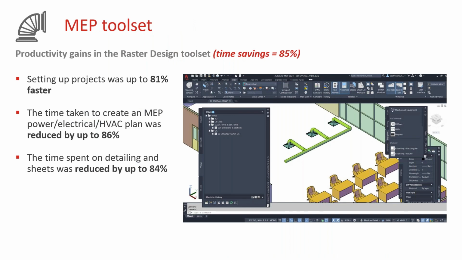Now, the MEP toolset, which is the last one we're going to cover today, again, big time savings in this one, up to 85% time savings. And the reason for that is if you look at the graphic I've got on the slide there, do you recognize that project navigator? You should recognize some of the architectural information as well, because you can utilize the project that you had in the architecture toolset. So all of your architectural information is still in the project. You're then adding your MEP information. So setting up the projects is, as you can see, 81% faster because you're utilizing existing project information.